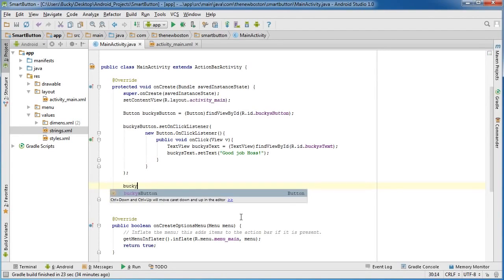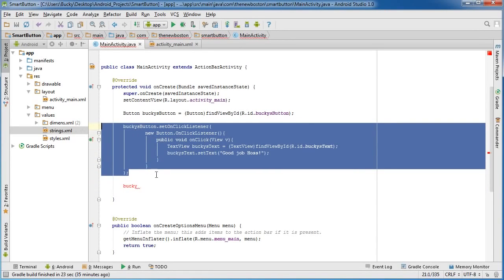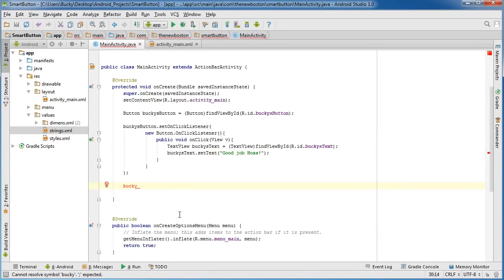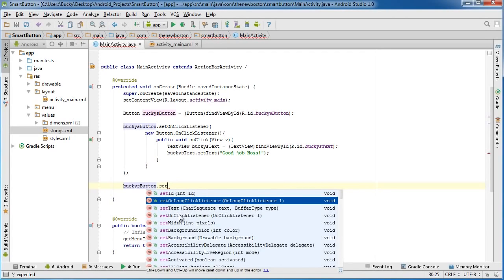So go ahead and take that. Again, I probably should mention this: make sure that you are outside your entire listener and directly underneath it, Bucky's button. What we want to do is set on long click listener.